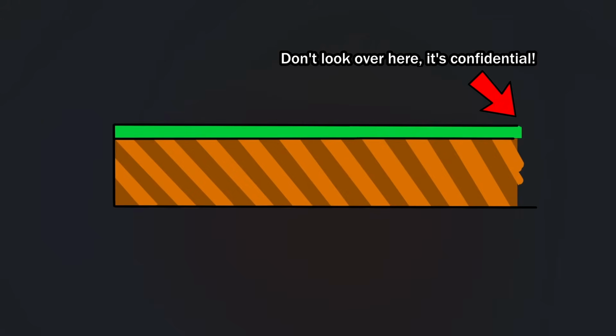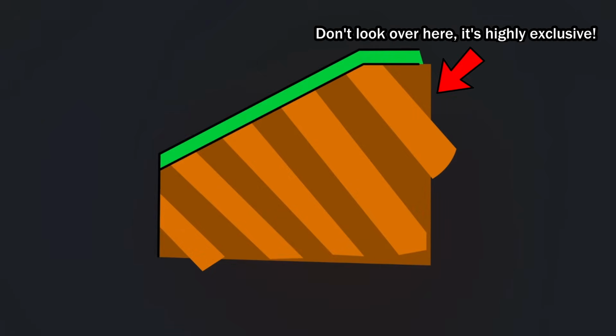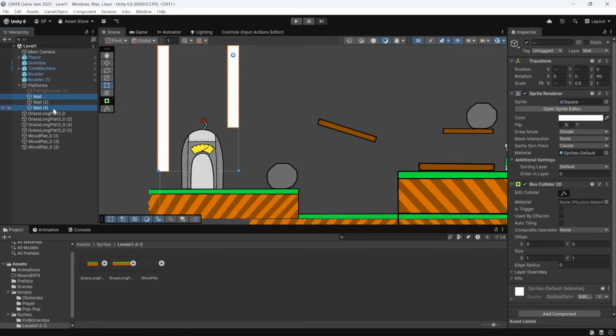I ended up making this long platform, this wood platform and a broken variant for the falling platform, this background, this coin, and this slope platform. And now it was time to assemble all of them in Unity.